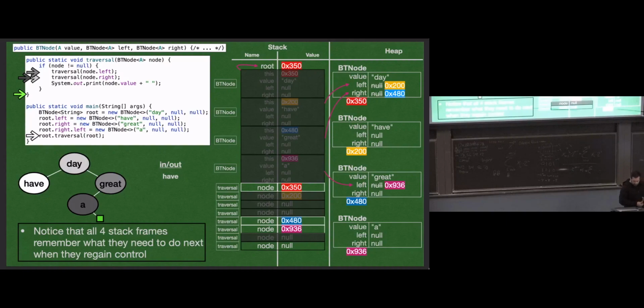What happens after Have is printed when traversal of node.left is called? After Have is printed, so Have was printed, 200 from this stack frame. Then this stack frame ended. This stack frame returned, was removed from memory, and gave control back to this stack frame. This stack frame was waiting for its left recursive call to end.